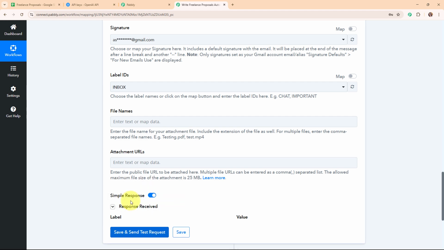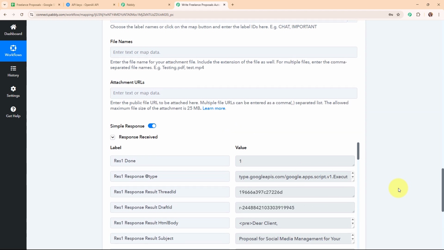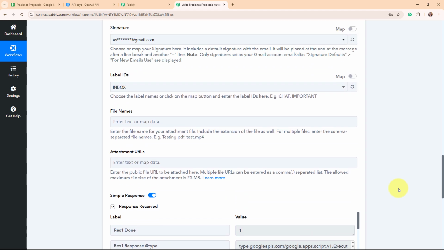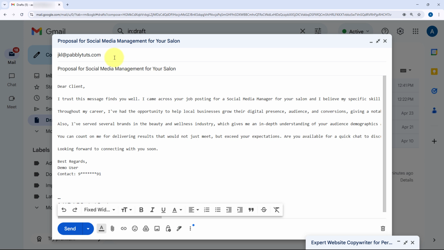this request. And here you can see we have received a successful response. That means we have successfully sent a mail as a draft in our Gmail account. So now let's go and check it. And here you can see we have successfully created a new draft over here with the same recipient email address, subject as proposal for social media management for your salon, and here you can see the entire proposal generated by OpenAI as a new mail.